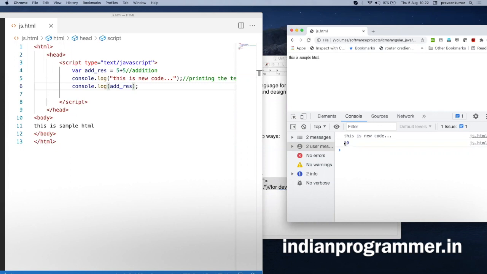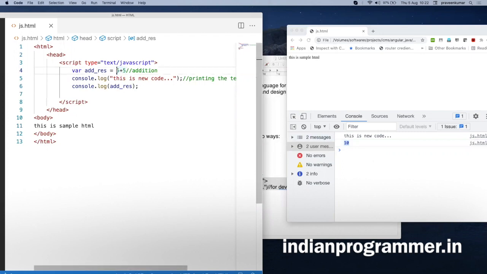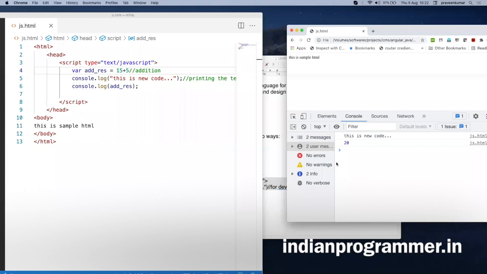Okay, as you can see here, now the 10 is coming. The 10 is coming because we have added the values, so 5 plus 5 is equal to 10. Instead of 5, if you put 15, you can see the 20 will come. So this is about this thing.